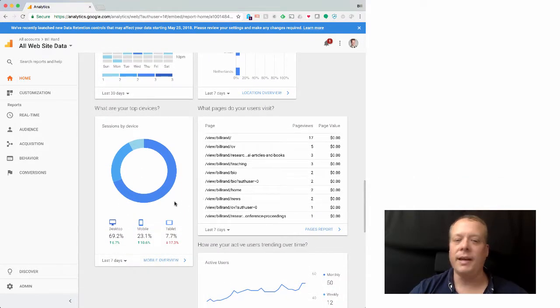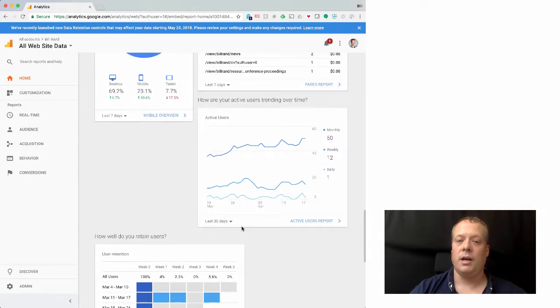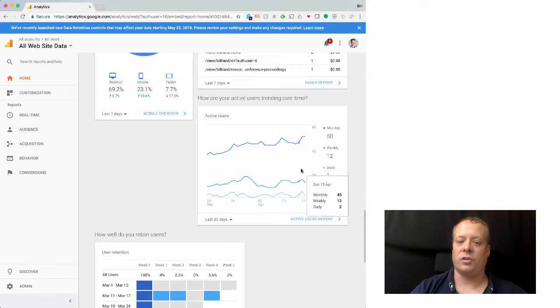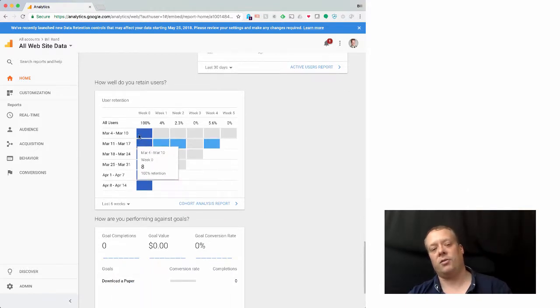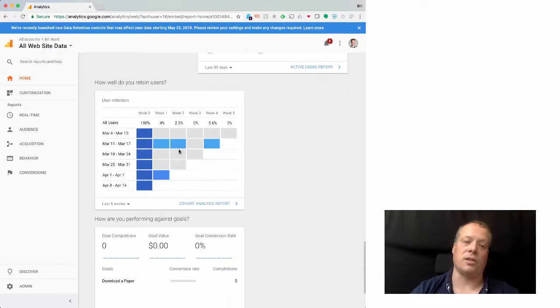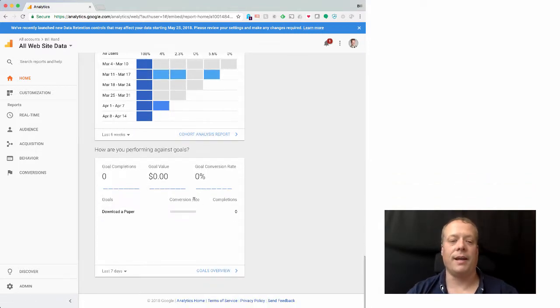And what are the top devices? What devices are they using? What pages are they going to? How are your active users trending over time, right? Looking at monthly, weekly, and daily information. How well do you retain users, right? Like if a user comes in March 4th, how likely are they to show up 2 weeks later, right?